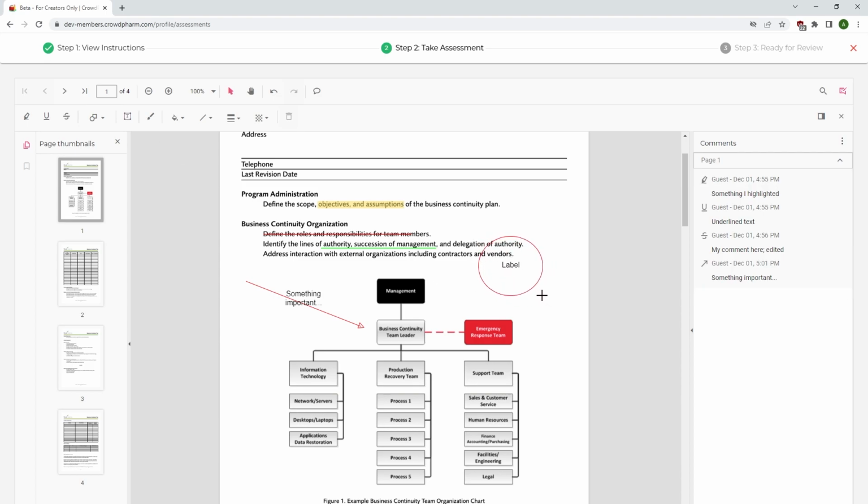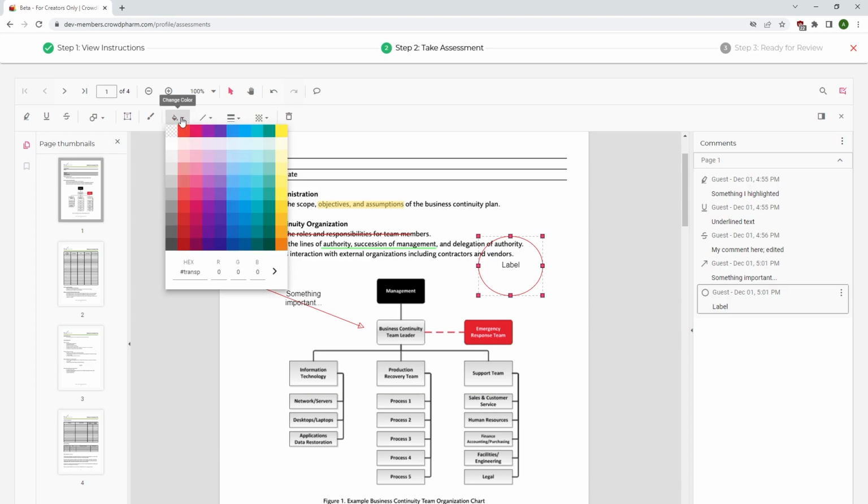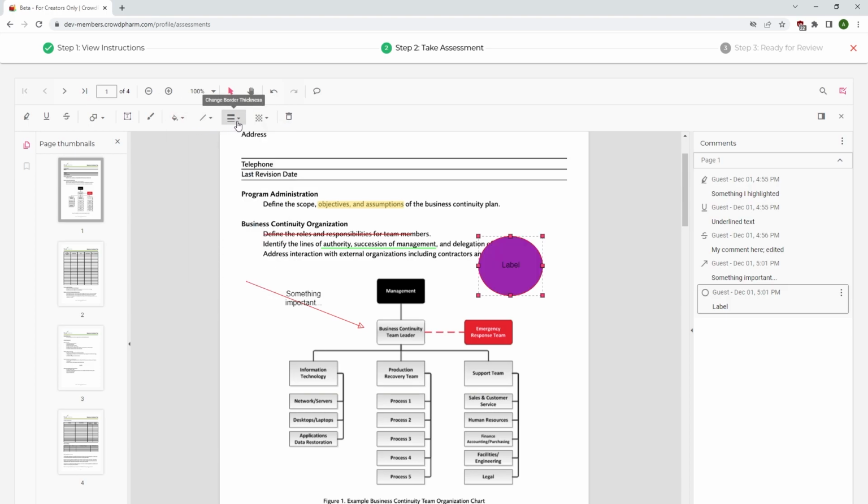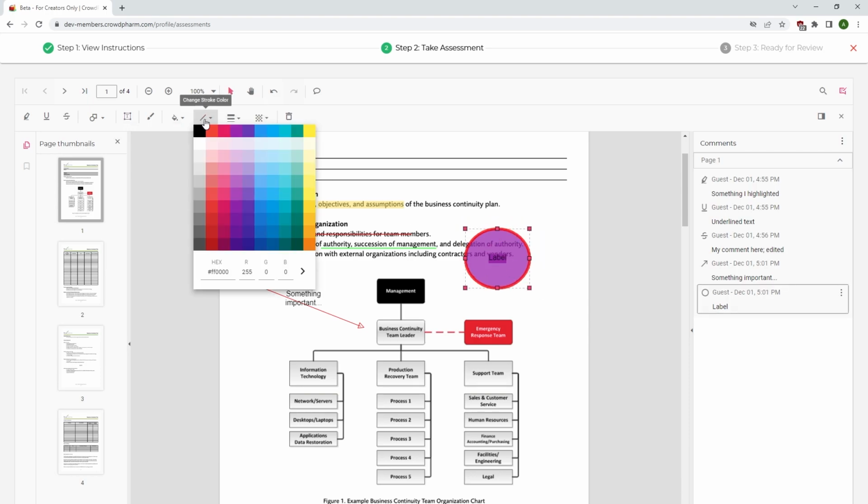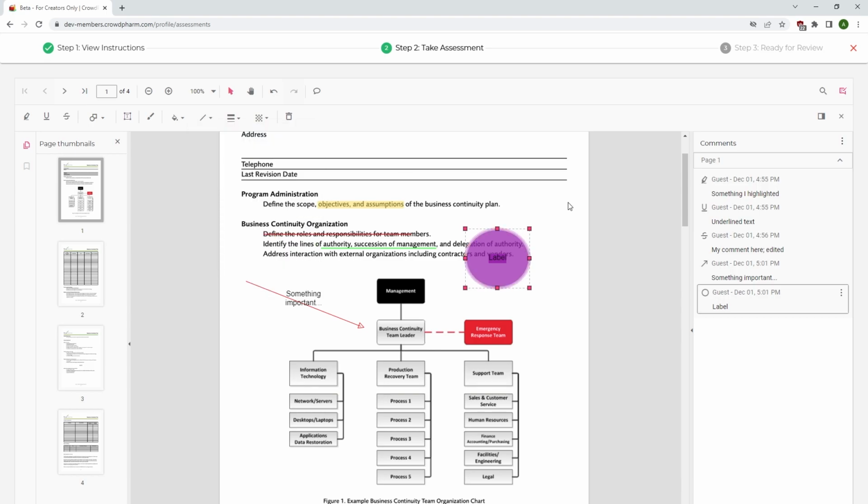Once you drop them on the page, you can also change the color using the Color button here. You can change the thickness of the line. You can even change the opacity if you want a kind of translucent shape here. And you can change the color of the stroke. So lots of different choices there for shapes, and they all have the same commenting capability as you've seen already.